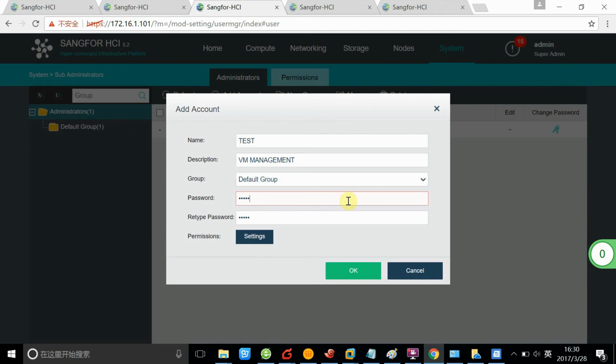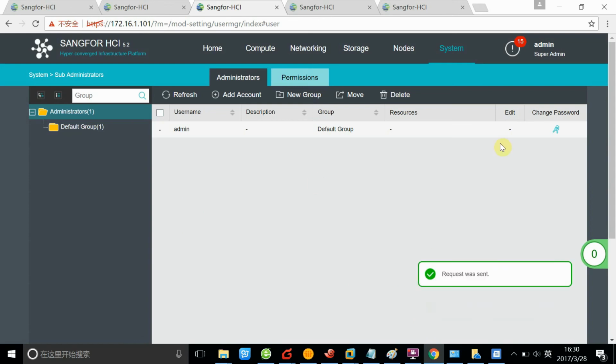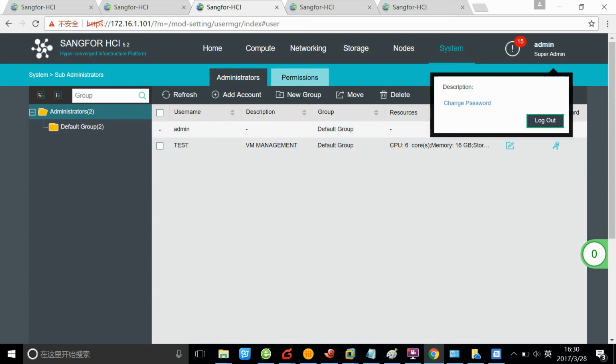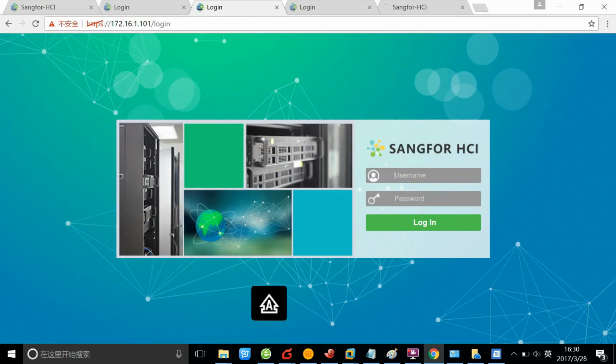that's it. As you can see here, there's a warning saying that my password is too easy, so I need to set up a more complicated password. Okay. Then, as you can see, this account is created here. I can just log out and then log in using this account.